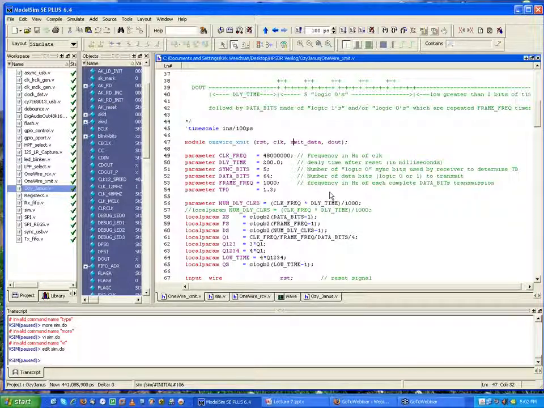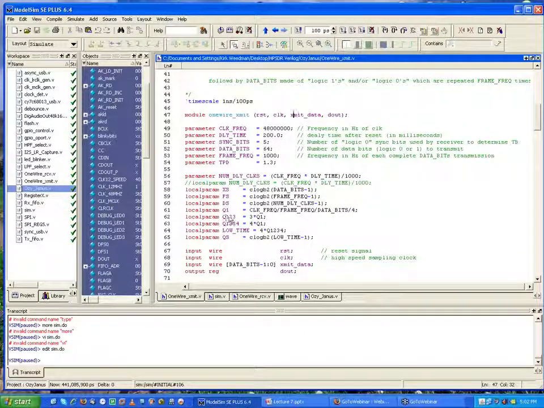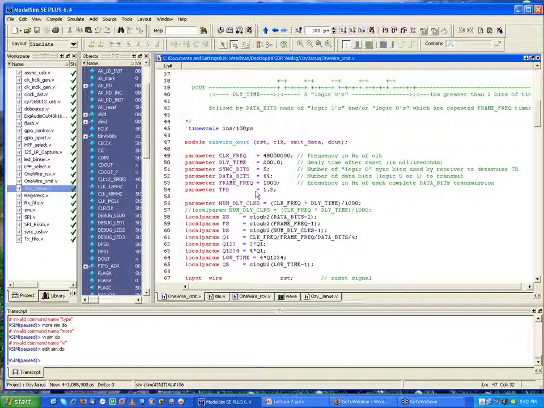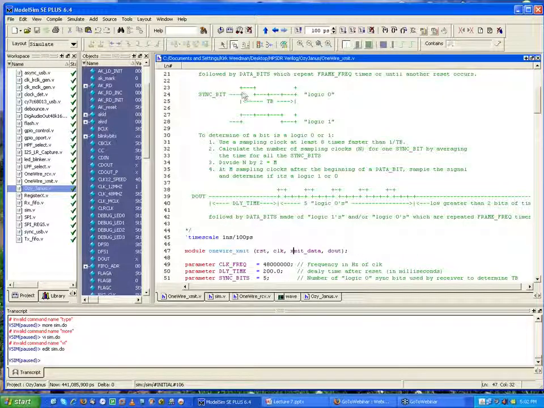So this way your module can be used in different ways. It's not hard-coded, so to speak. Then there's some other stuff here. I have Q1, which to me just represents this first quarter period, from here to here.